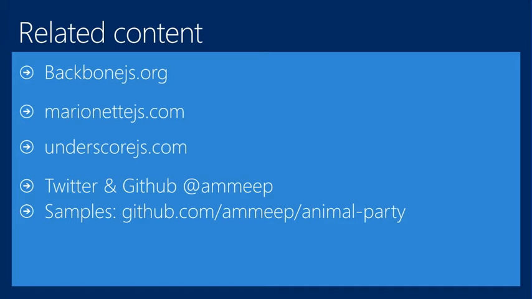The other thing I've heard is that it's hard to retrofit Ember into a code base that wasn't built with Ember in mind.